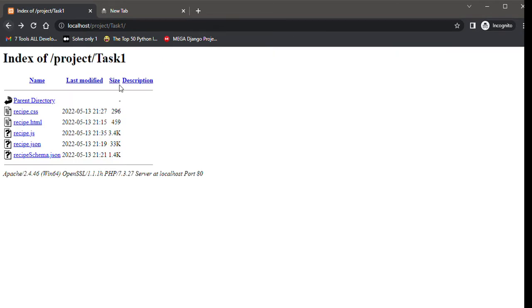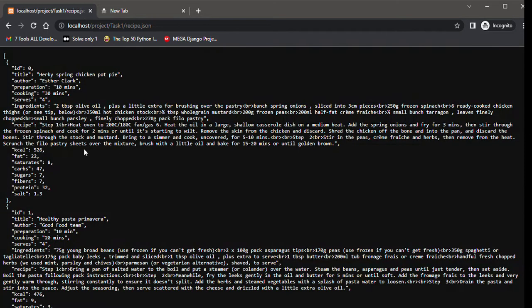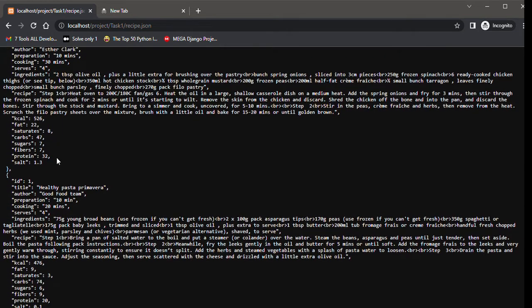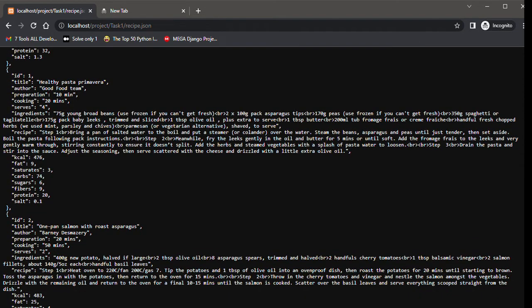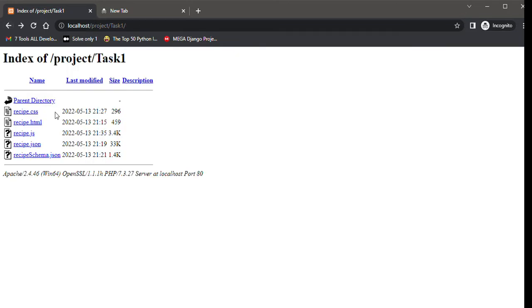So basically the data is coming from the JSON file. Here we have the JSON file. I can also show you from here, this is a JSON file I have created, and all the data is coming from here to that page. So this one is task 1.